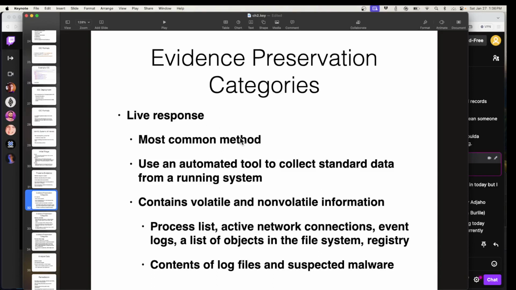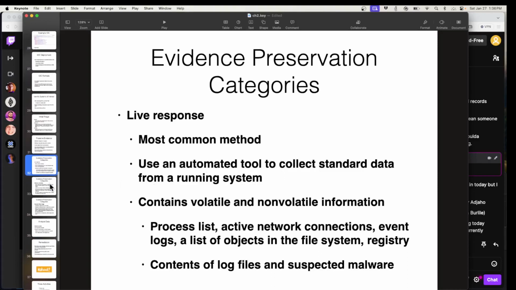The most common method is live response. You just run an automated tool, which we're going to do with Velociraptor later. And there are even some standard things you do. Just give me the usual stuff about that machine, which is a list of all the files and folders, a list of all the user accounts, a list of all the running processes and network connections. That's the kind of thing you gather. And that gives you a reasonable, not overwhelming amount of data that's usually enough to decide if it's compromised.